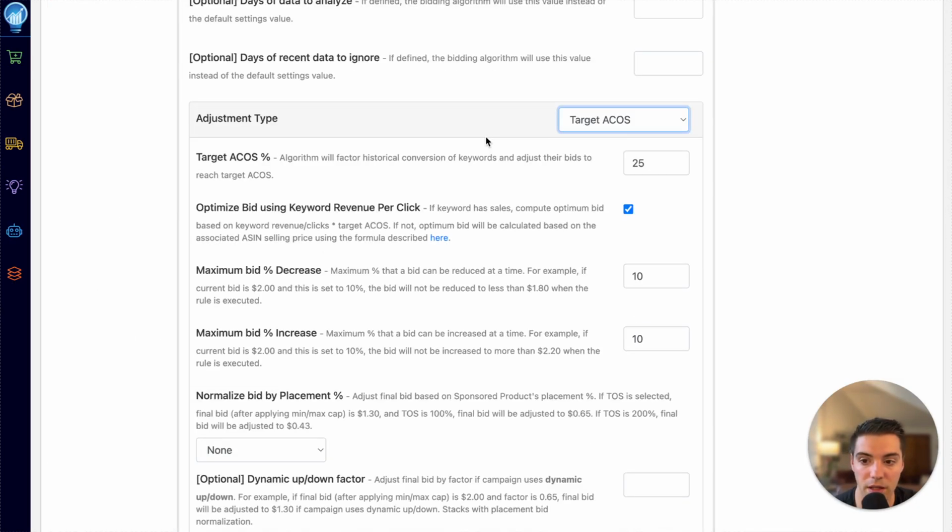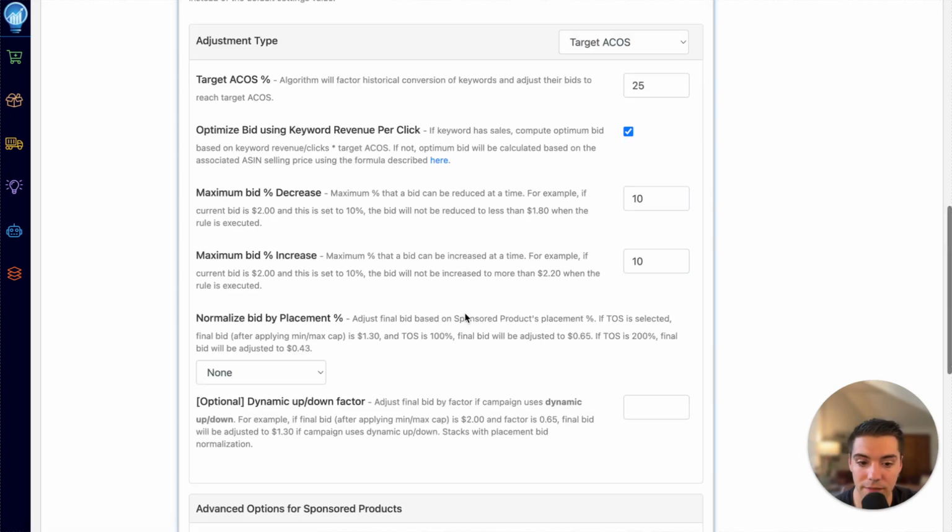Now moving on to the adjustment type, I have target ACOS because this is a target ACOS rule. Another type of adjustment you could do is a state change. So you can do a rule saying, hey, if you get above 15 clicks or 20 clicks and no sales, I just want you to turn off this keyword. So set it as target ACOS because this is a 25% target ACOS rule. I put it at 25%. Click this optimize bid adjustment using revenue per click. If you want more info on what that means, Scale Insights describes it in this menu.